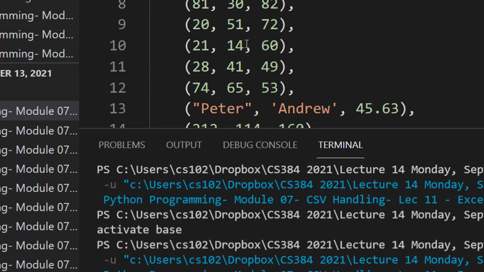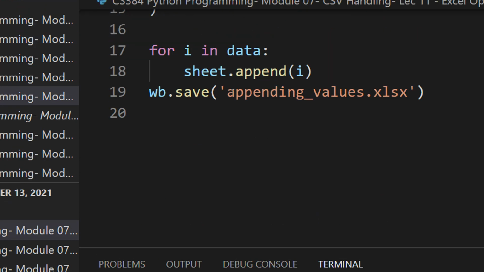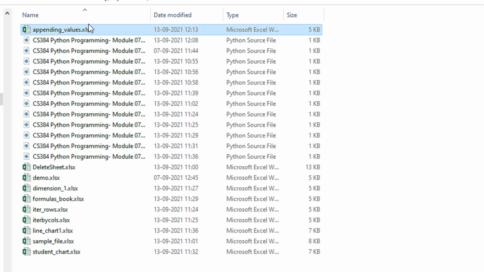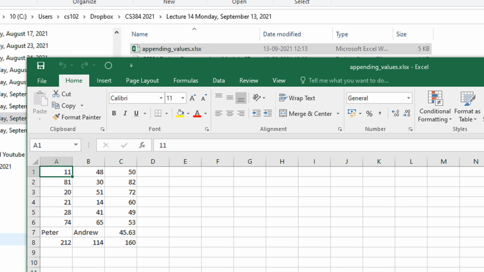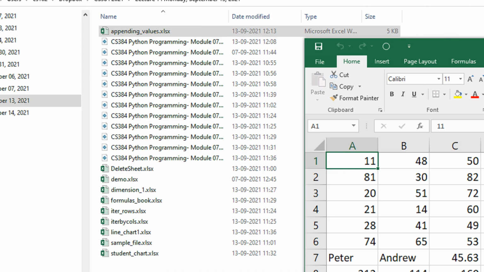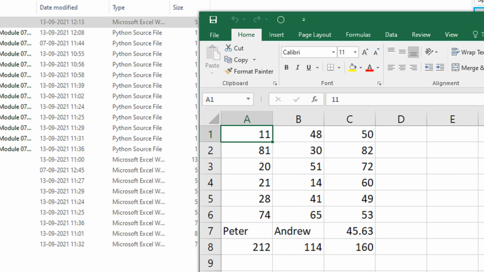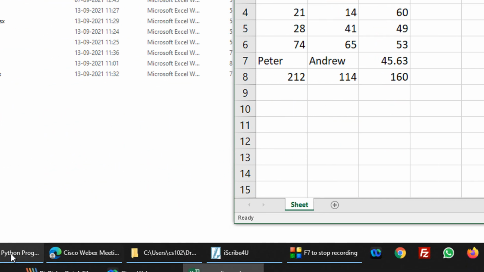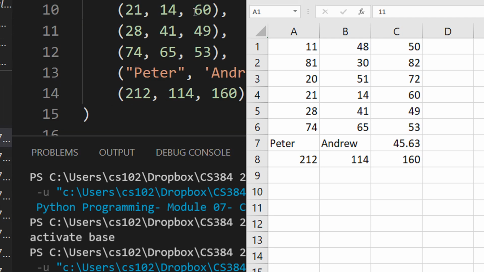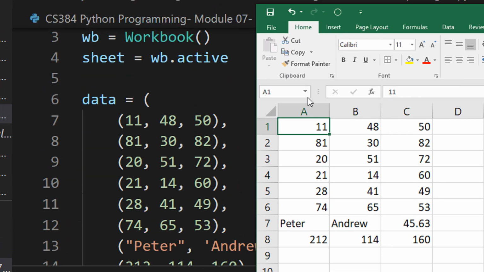So the code is executed. What we are saving here, we are saving as appending values.xls. Let me come to my computer and open this file. So you can see here I have written these values. Let me just make this window on top so that you can compare that whatever input we had in the file is actually appearing in the output. So you can see 11, 48, 50 has come as 11, 48 and 50. So you can see each individual tuple element is written to a particular row and a column, right?